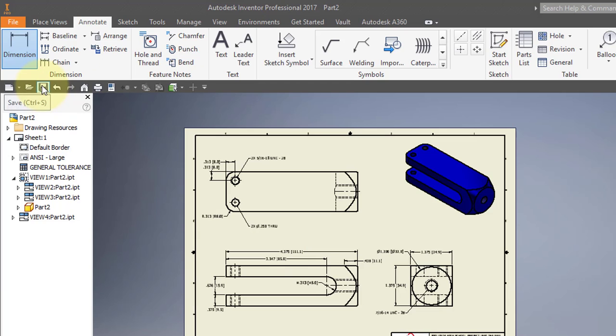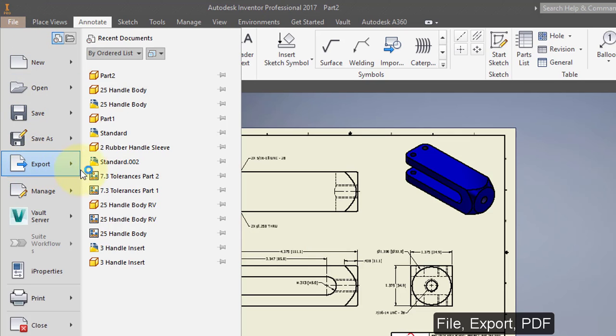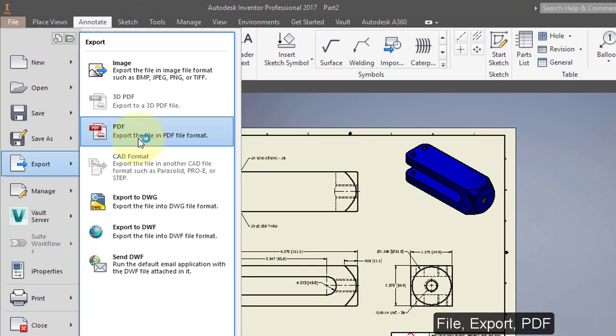Save your drawing, go to File, Export to PDF, store your PDF file in your Documents folder, and submit your PDF file to Project Lead the Way to complete your assignment.